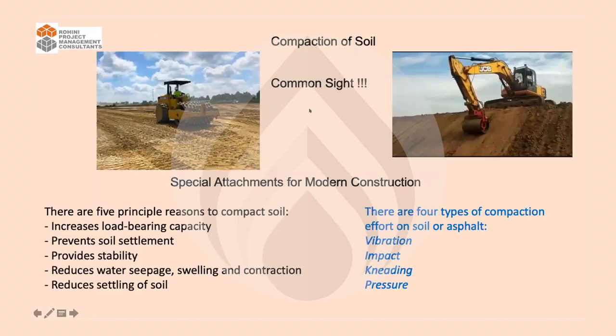Now let us come on to a very common site, right? Compaction. We have a roller which keeps on going, that is what we call compaction, correct? But I chose this couple of photos because these are some specialized attachments which can be used. Again, we are talking about some big projects where such attachments are available and can be used. It is not for a small establishment to source this or to use this.